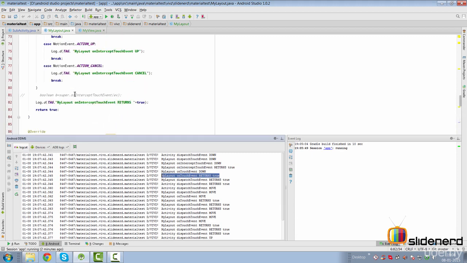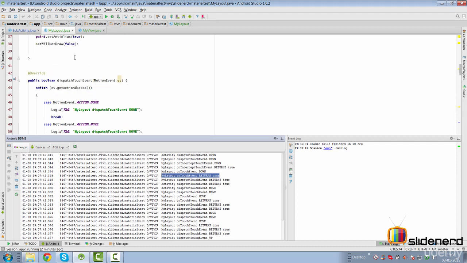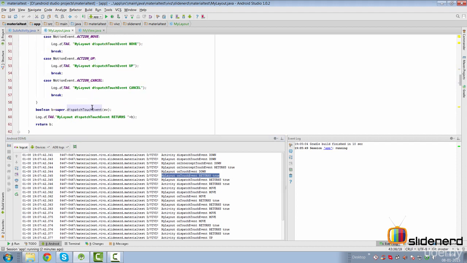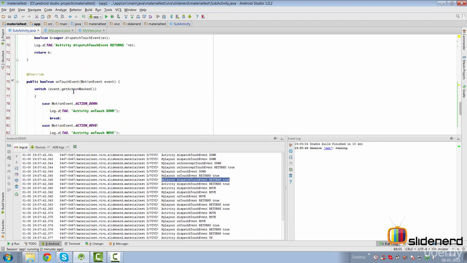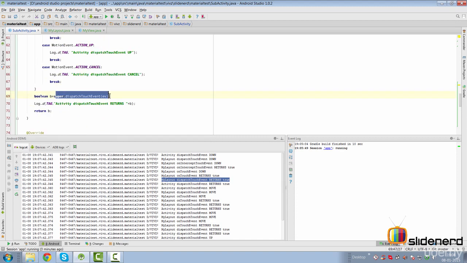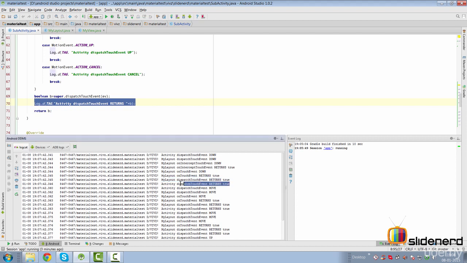Now at this point, what's going to happen is that the dispatch touch event at the top, its super implementation, will successfully execute, and the next line will run here and it will return true, indicating that your layout actually processed the touch event. Things are going to jump back to the activity where the super of the dispatch will finish executing, and this statement will run here, which will again return true, which is why the activity's dispatch touch event returns true over here, and that completes the cycle.